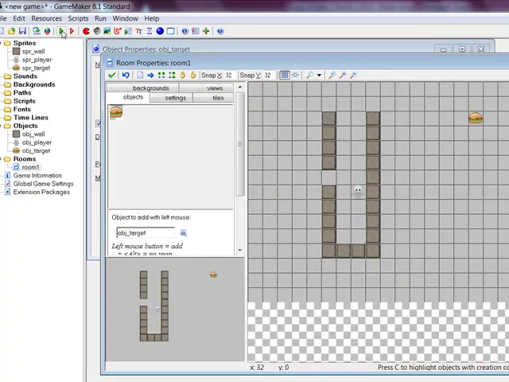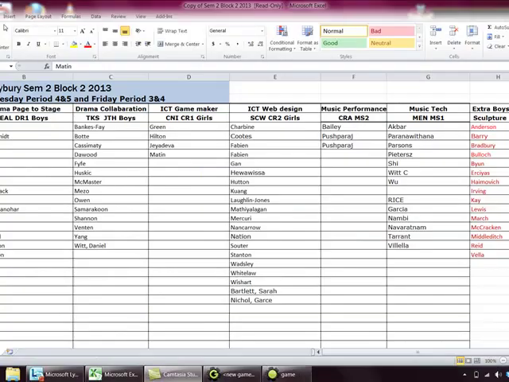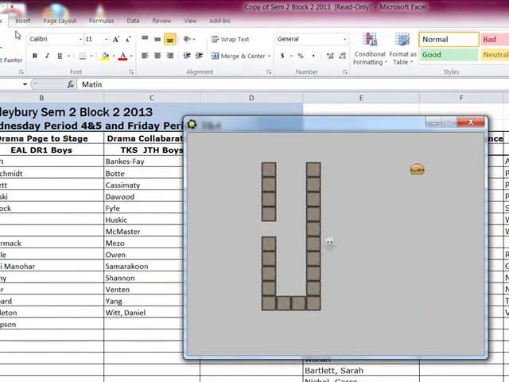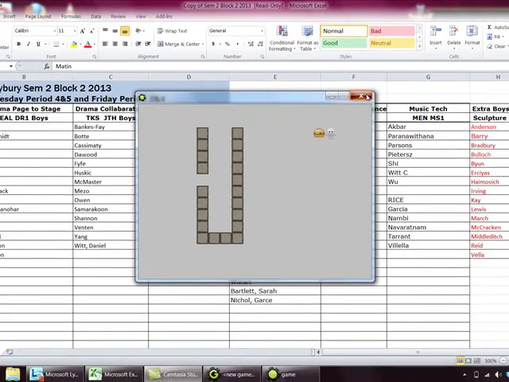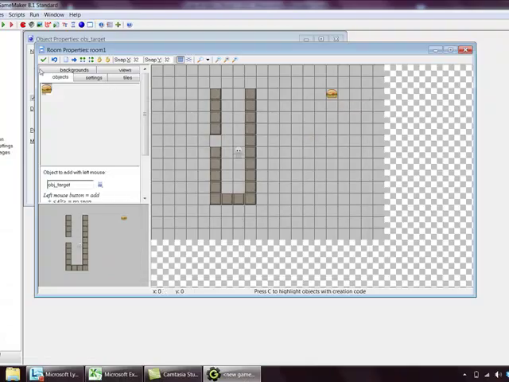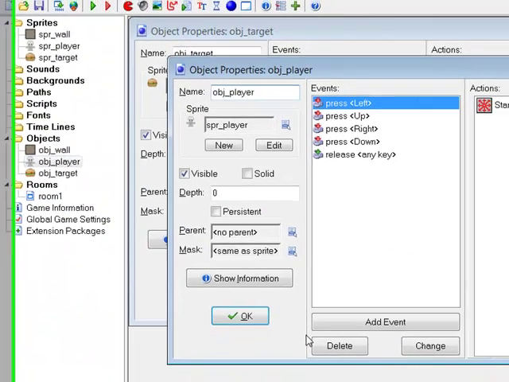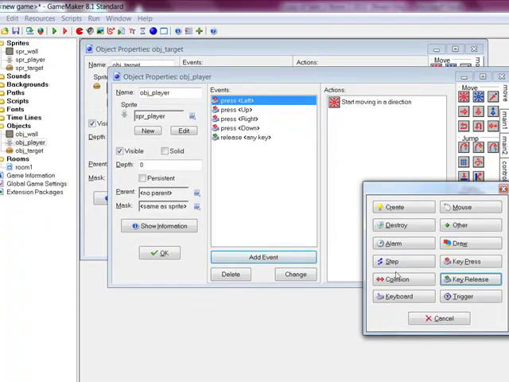Now when I run it, oh, I haven't set a collision up yet. I shouldn't be able to go through the walls, so I'll need to do that. And I'll need to set a collision up with the burger as well. So, let's go back to my player. Add event, a collision with the wall.